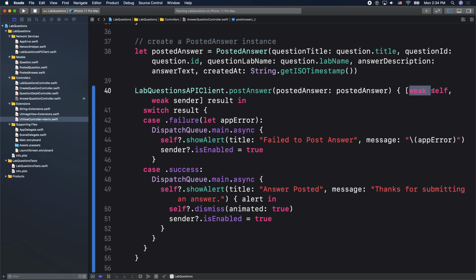So in our closure list, put a comma, weak sender. Comma, after our weak self, weak sender. We're also breaking up any strong retain cycles on the button itself. Remember, UI button is also a class. Yes?